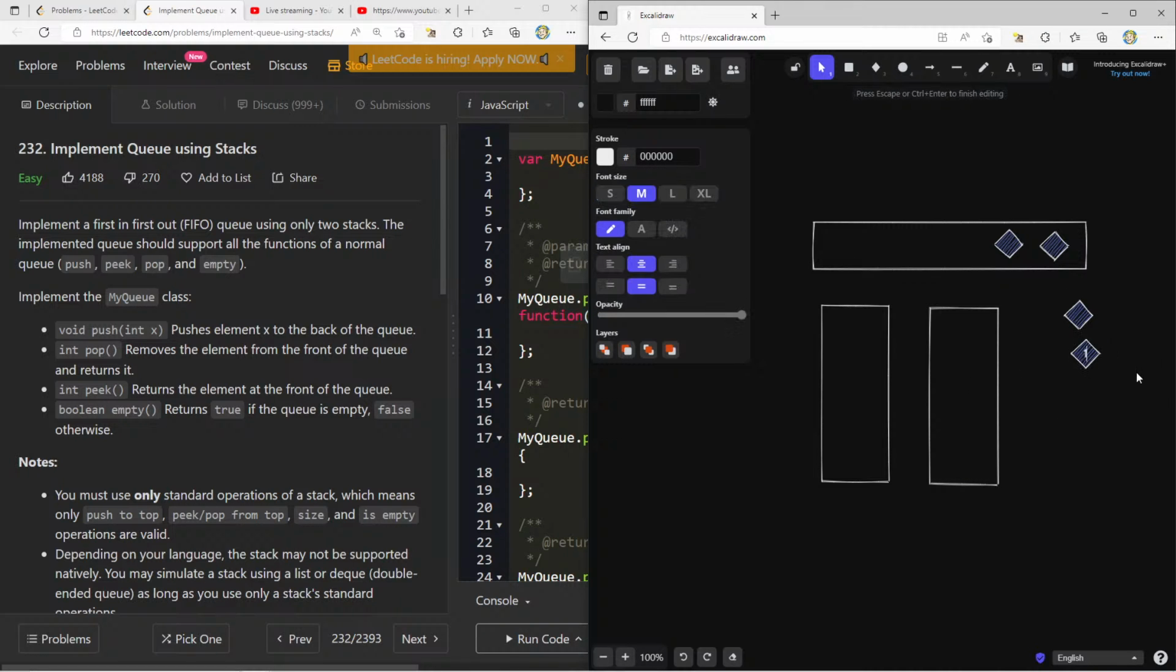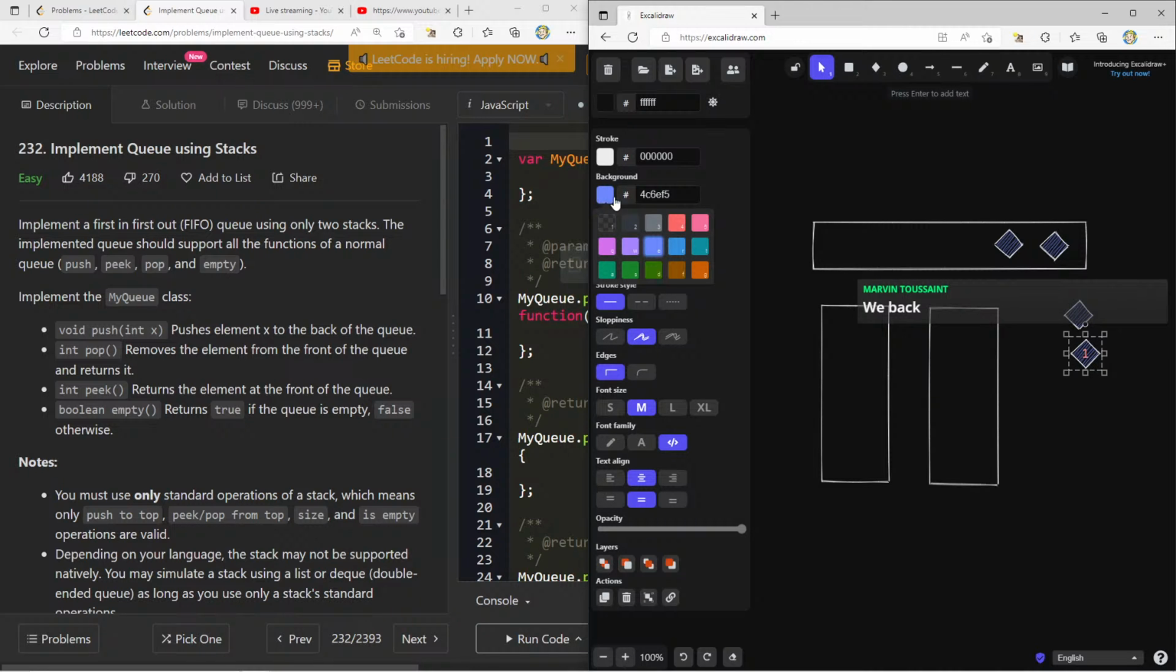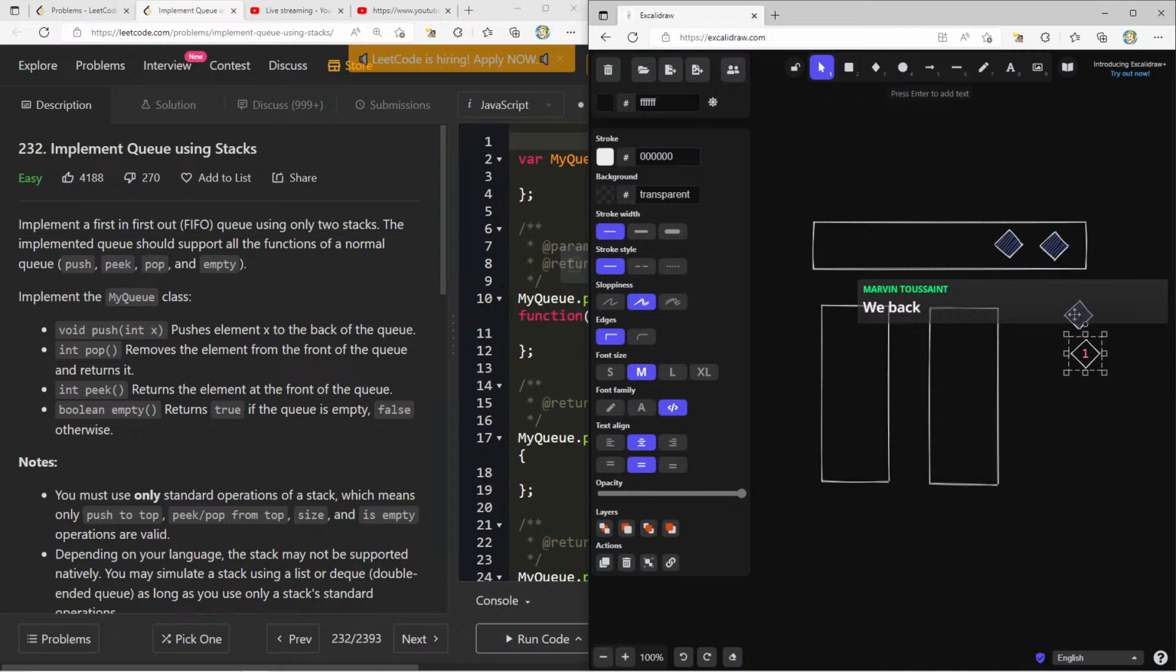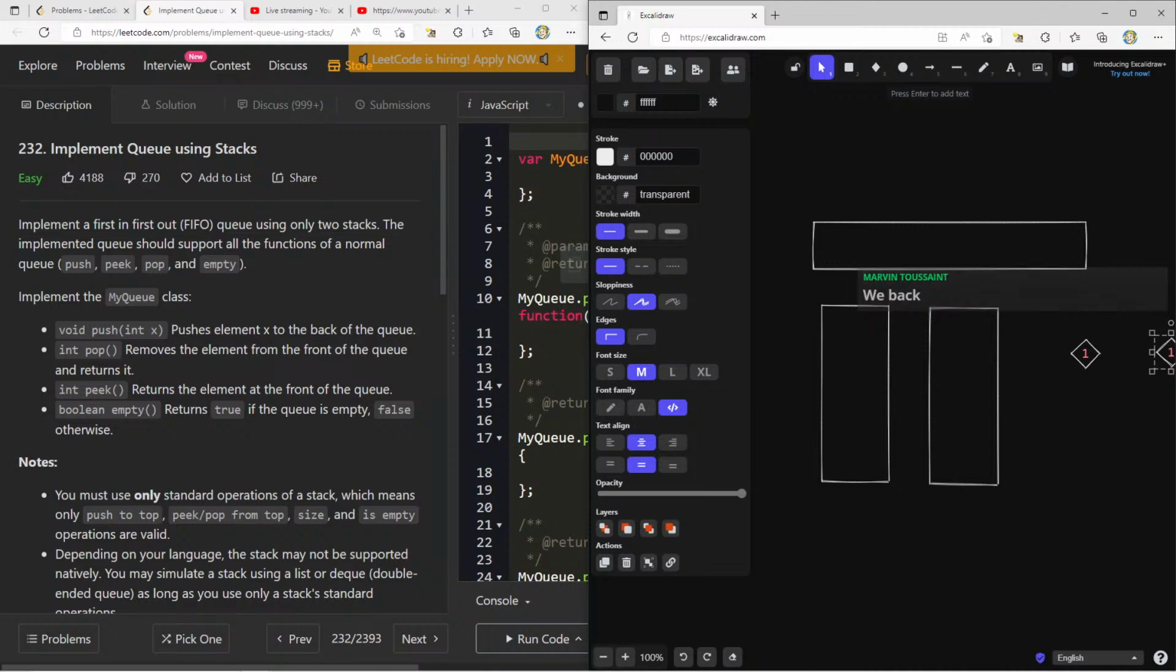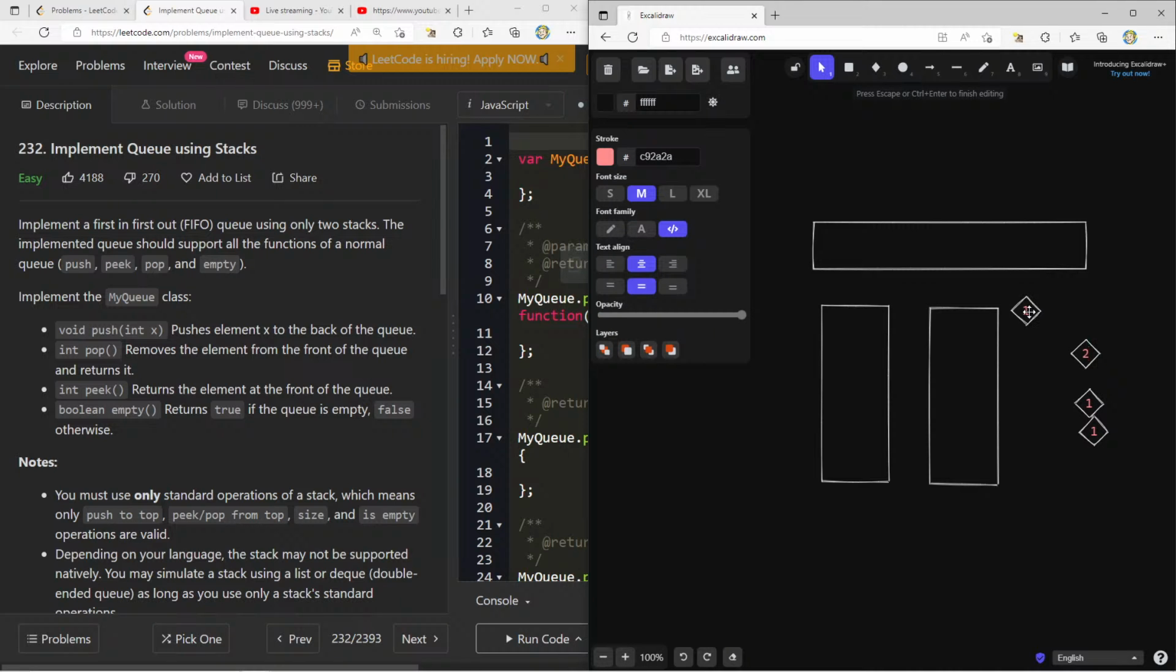Maybe I should have made this, if I put a 1 there, is that easy to see? Maybe not. What's a nice clear color? I don't think that's going to be very legible. Transparent. Yeah, I want more of these. Let me remove these and duplicate these now. So let's do 1, 2, 3, 4.